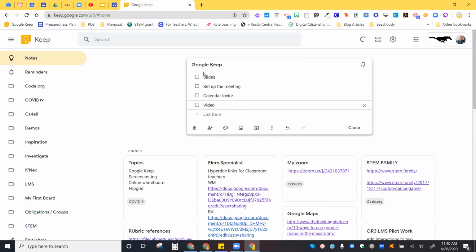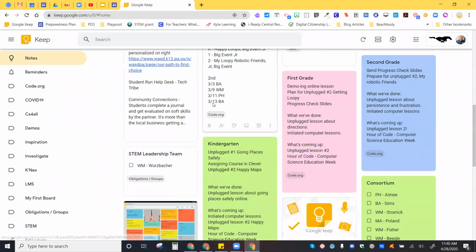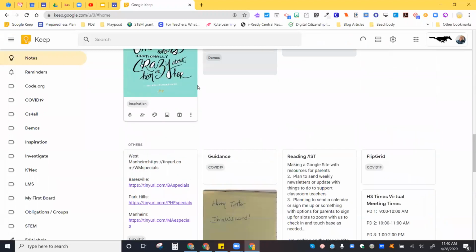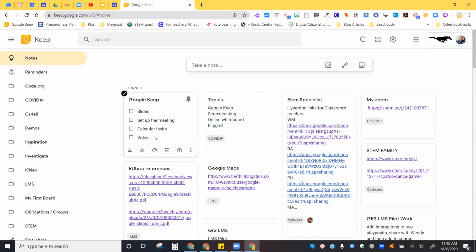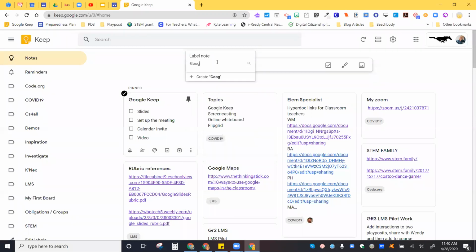So now I have a Google Keep note and it's loose in my notes folder. If I decided that I wanted to have a Google Keep folder for that note, don't worry, it didn't go away. It's under all my pinned things. Here it is. I could pin it. Now it'll be at the top, right here where I need it. But if you pin everything, it loses its effectiveness. I could add a label, and I could say, wait a minute, I need a Google Keep folder.